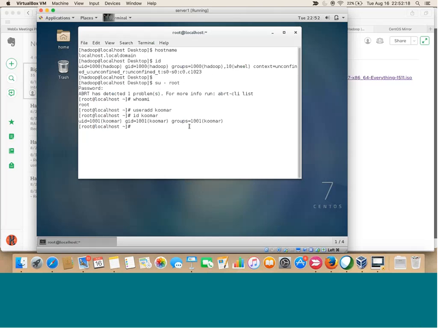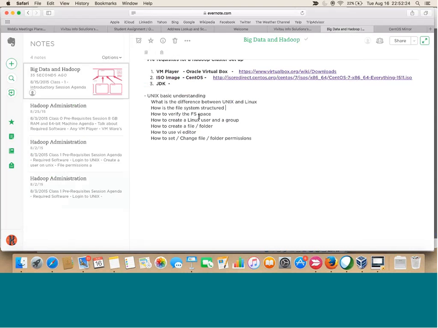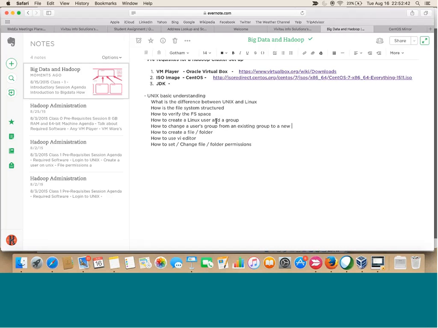Along with that, there is also a group created. One of the things I wanted you to tell me tomorrow is how to create a Linux user and a group. So let me add it here: how to change a user's group from an existing group to a new group. So how do you change this existing group?